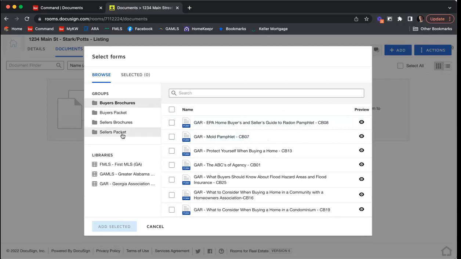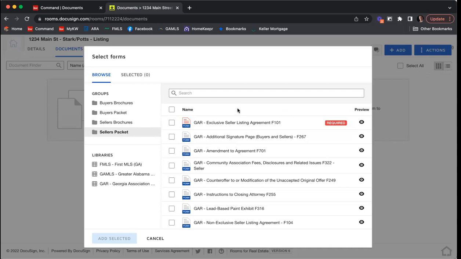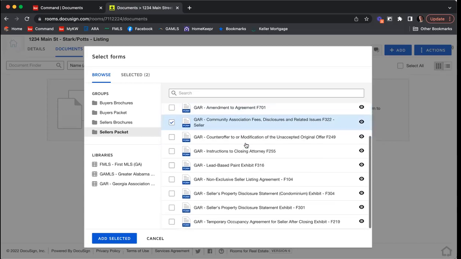So for today, I'm going to click on the seller's packet. And I need my listing agreement. So here we have it, and it lets me know that this is required. So I'm going to select my listing agreement. Then I also need to include my community association disclosure, because I do know that this home has a HOA. I also need my seller's property disclosure statement. So you can see here I have 2 of them. This is a single family home, so I'm going to select the form F301.